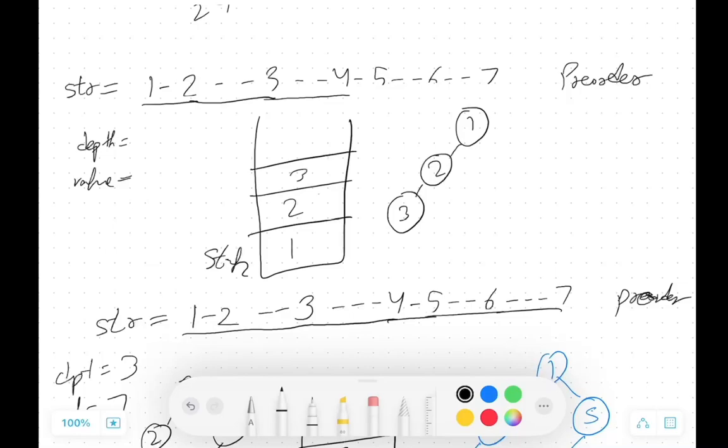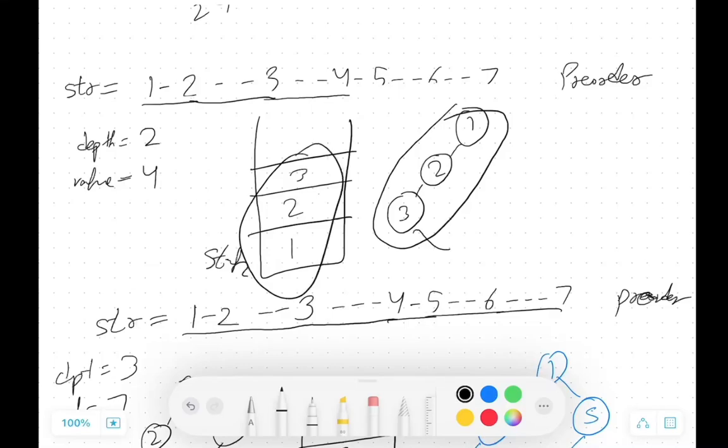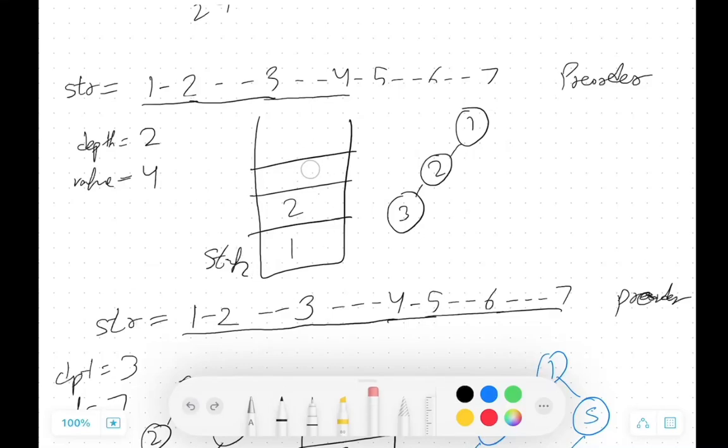Then 4, depth 2 value 4. Stack contains 3 nodes. We are on the third level. We need to be on the second level. So remove one node. Okay. Now we are on the second level. So this is the second level. We need to be on the second level. Then it needs to add 4.